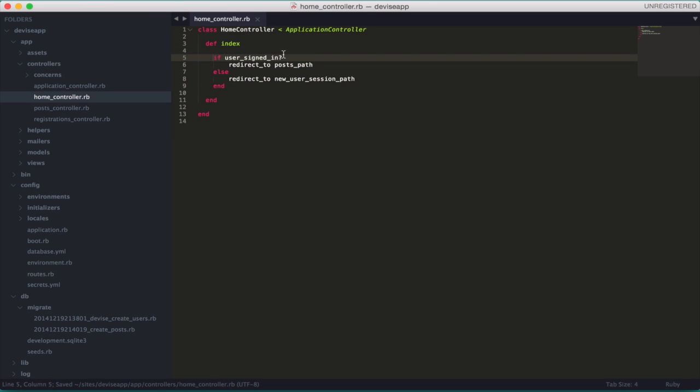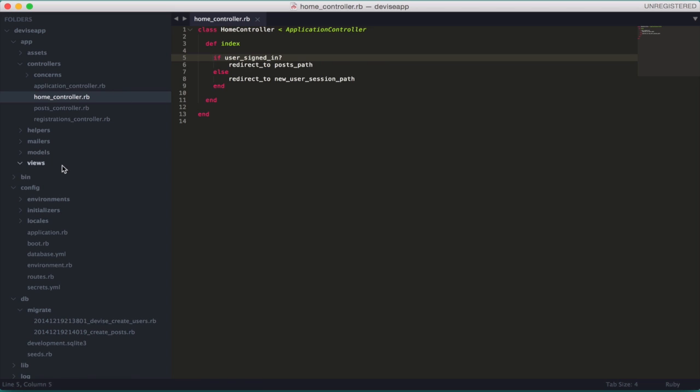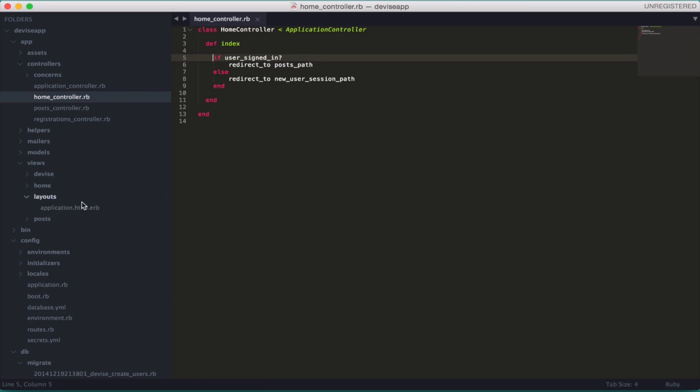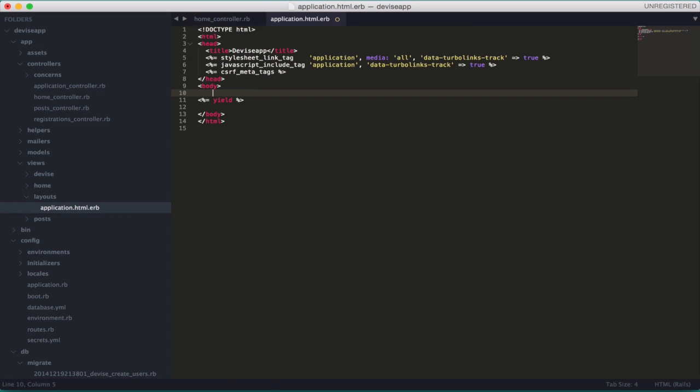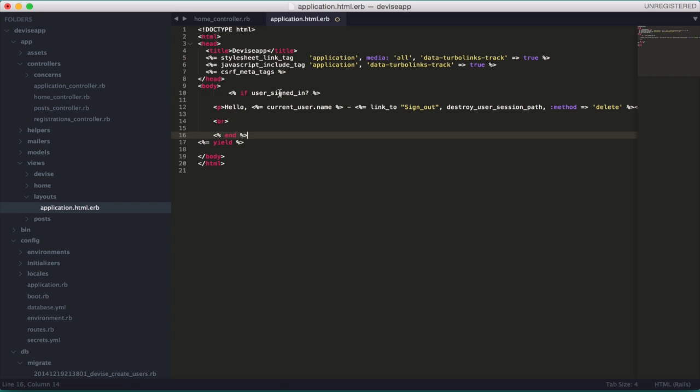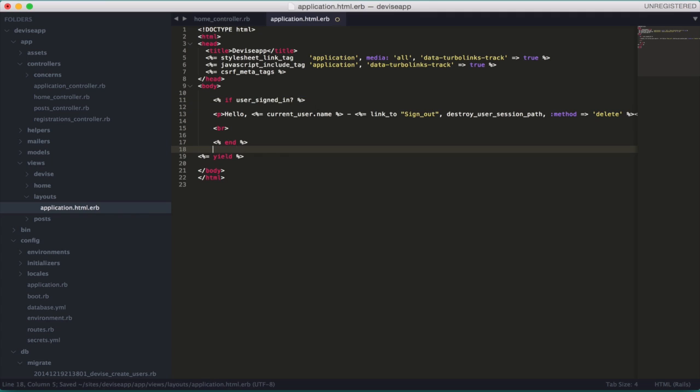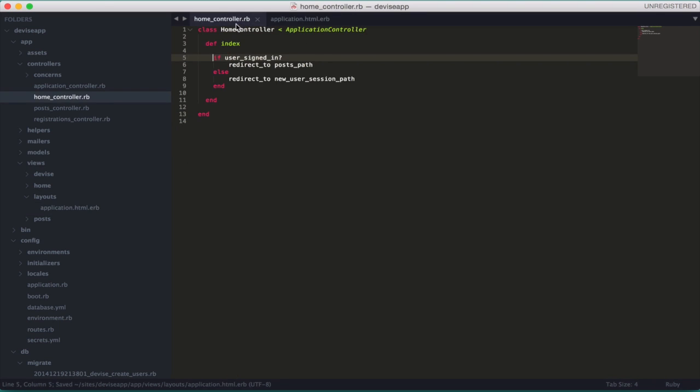Okay. Now let's add basically the same thing on the application.html under the views. And why is that? Because I want to type something here. I have a code here already. I'm gonna paste it. Before the yield tag and after the body, just type this if statement. It's very simple, as you can see. So if the user is signed in, well, put hello and give me the current user's name, and then the link to sign out if I want.